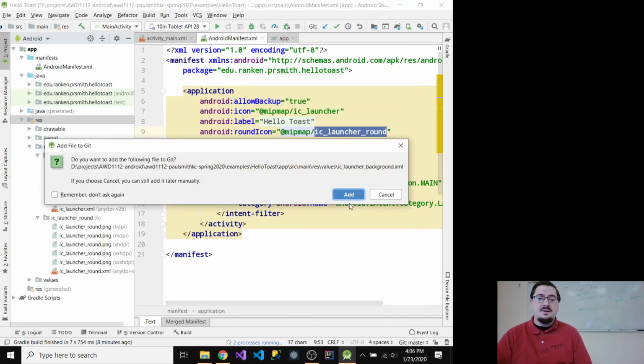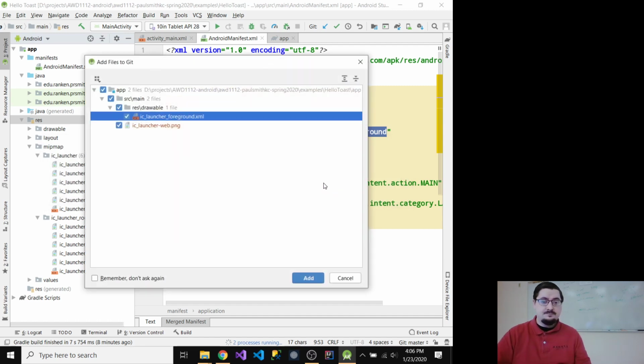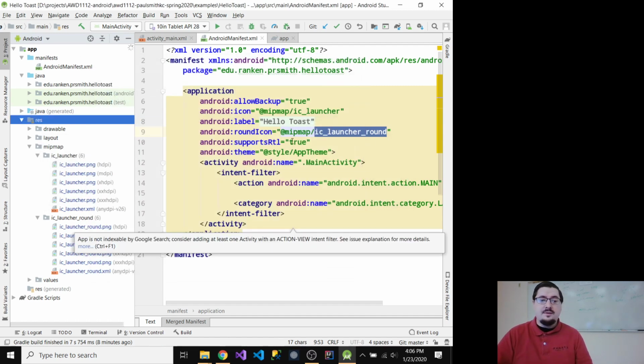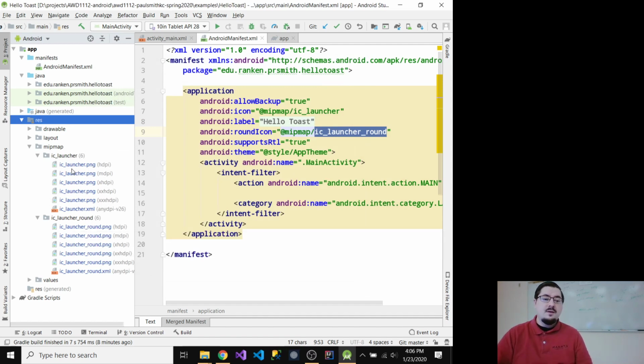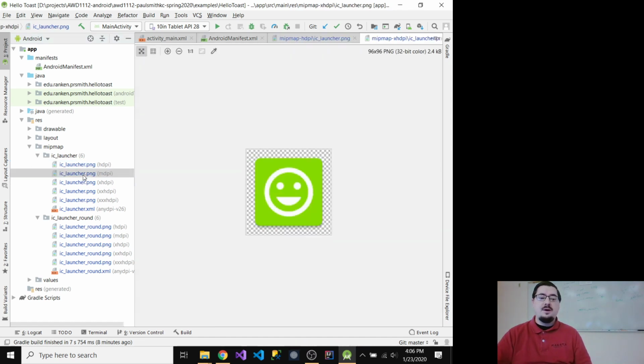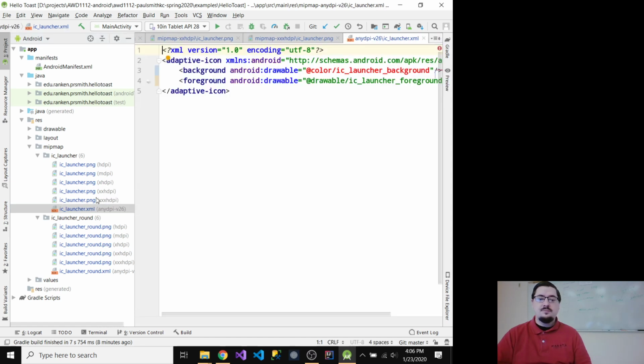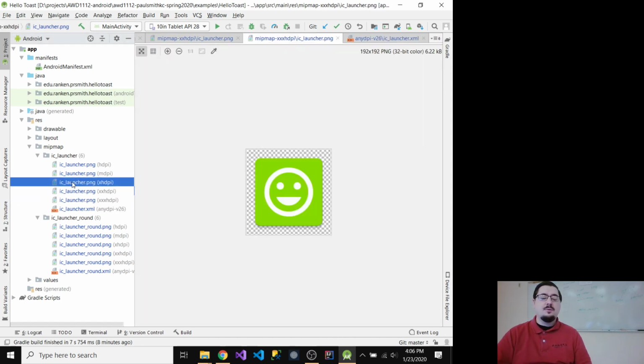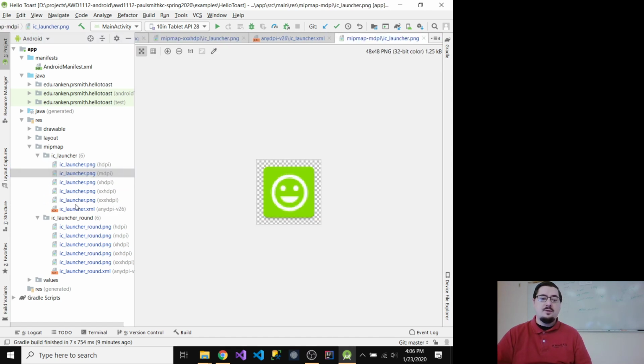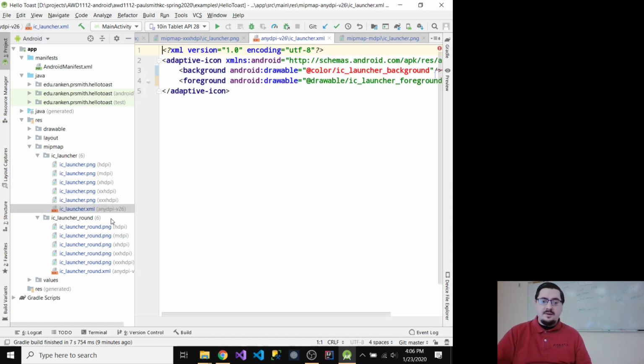It's going to ask us if we want to add these files to version control, and yes, we absolutely do, so say add. Now if we look through what's in the mipmap folder, you'll see there's a bunch of new files. For the lower versions, it's got a PNG for all these different DPIs, and then you see it says anydpi-v26.